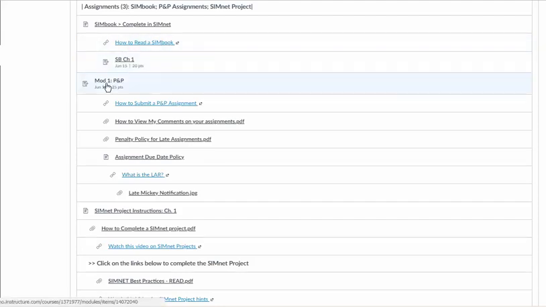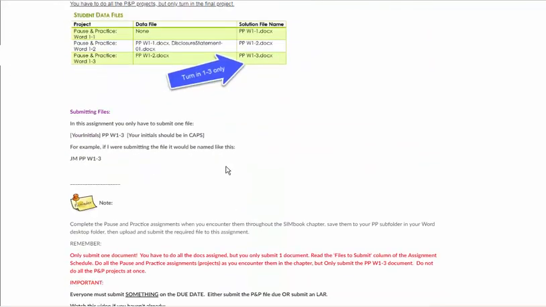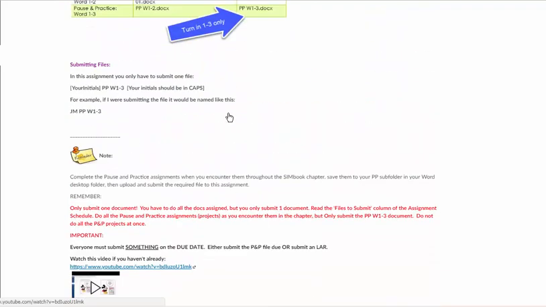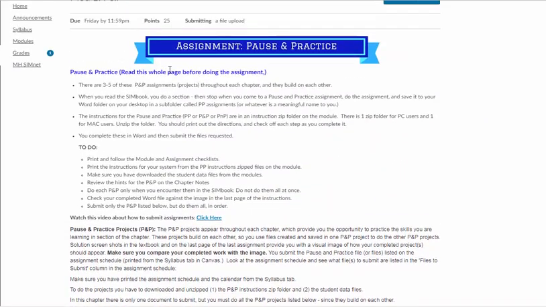Now, before you click on this link, you also need to go to the Module 1 Pause and Practice page. This is the assignment page. You'll come here at least twice. Once to read it before you start the SIMbook, and make sure that you understand exactly what you're supposed to do, which assignments you're supposed to submit. You also must look at the assignment sheet and know what pause and practice you should turn in.